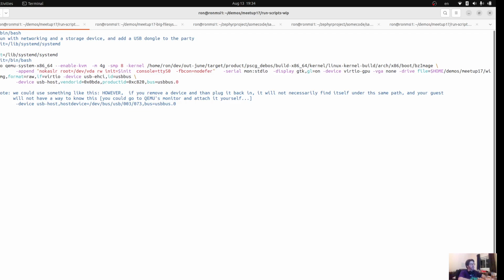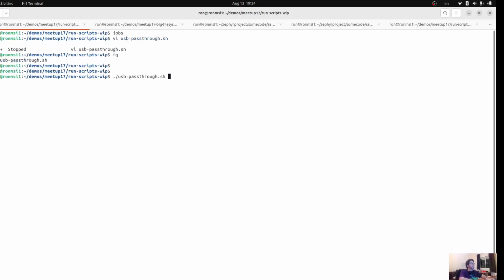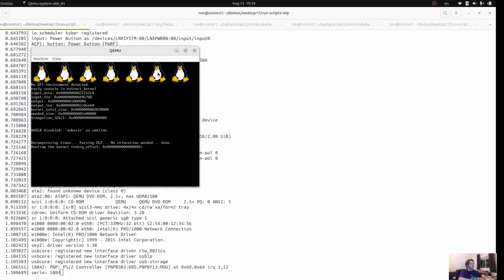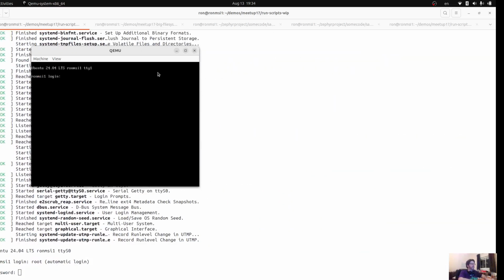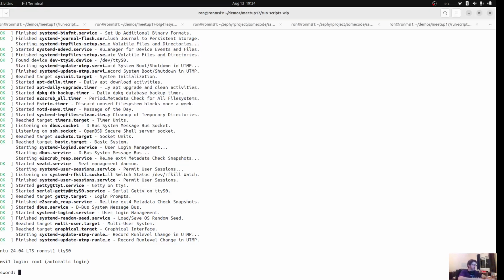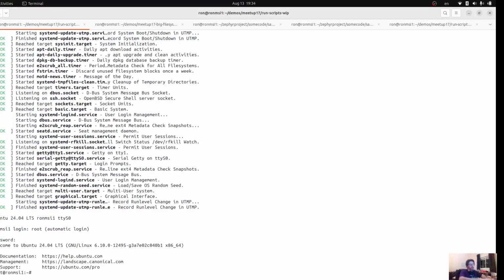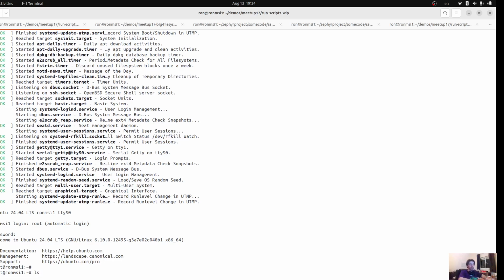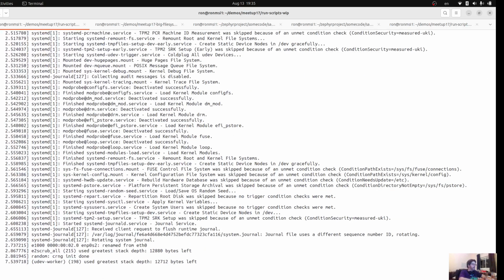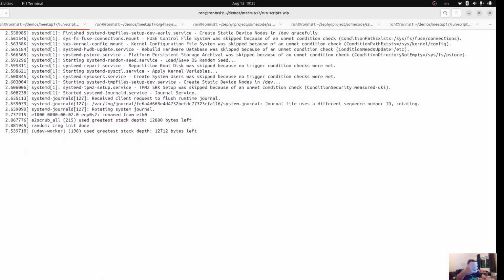So let me run this script. I'm running it, and we already saw in the previous video that the QEMU and Qt example works, so I'm not going to show it again. What I'm going to show is what happens when I take this device and connect it. So let me do it. I'll do it both here and on my host.